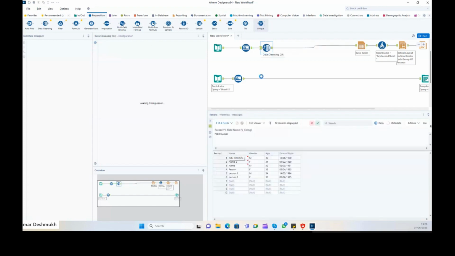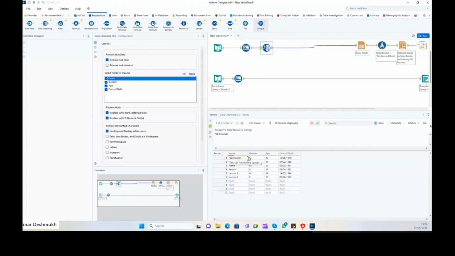Before this, we had these red marks, like errors. This is not an error. It's a kind of highlight. This cell has trailing spaces, meaning unwanted spaces. It got removed. These highlights got removed here. Okay, this is the use of the data cleansing tool.